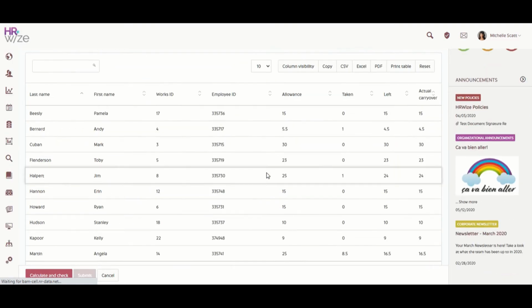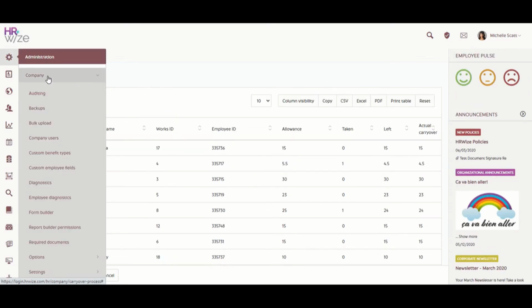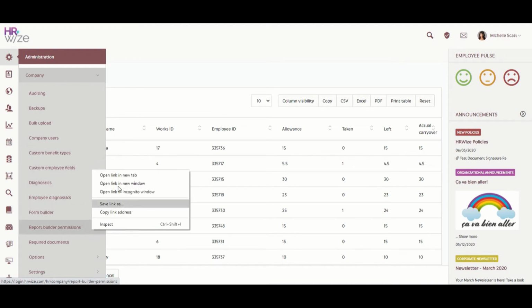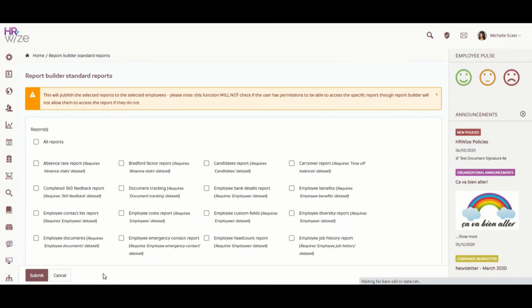In addition, you can also check the actual balances by looking at the carryover standard report in your report builder. But please be mindful that this is a standard report, so if it's not in your report builder, you must go to the administration module to get it: company, report builder permissions. At the bottom, you click on Standard Reports, and then you tick the Carryover Report.